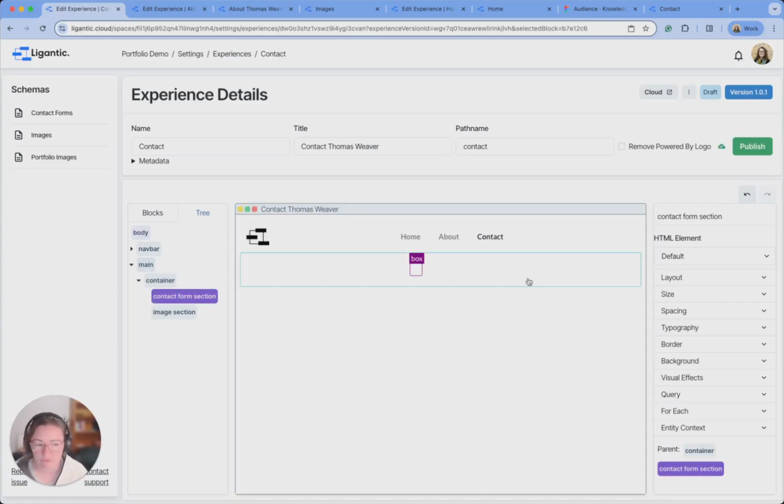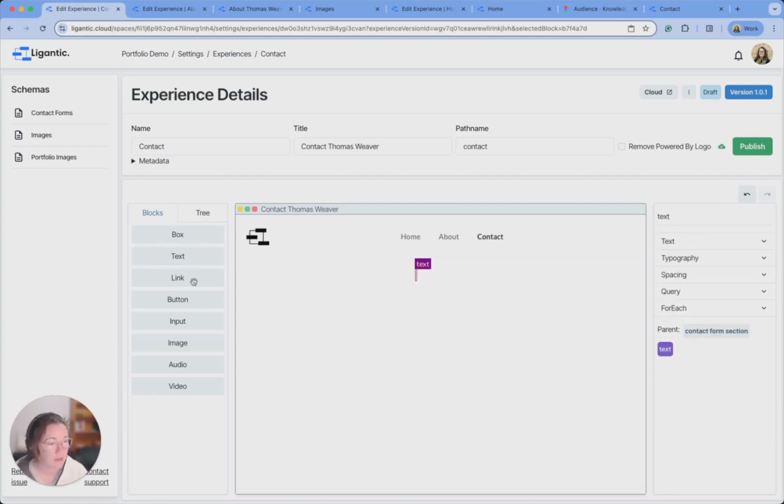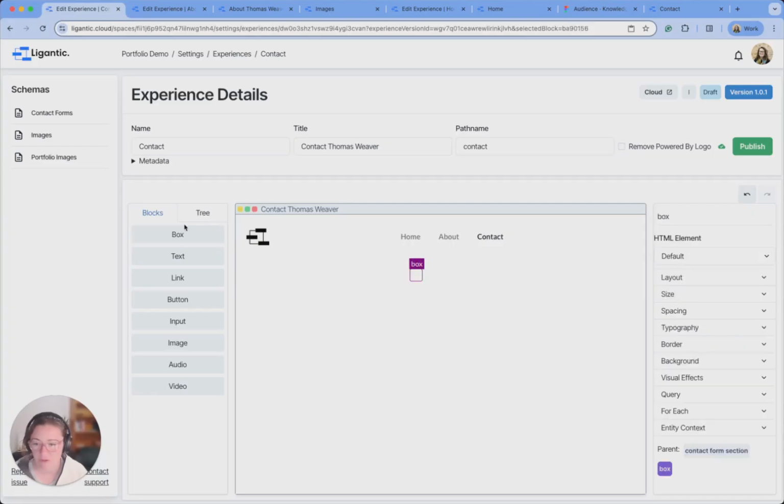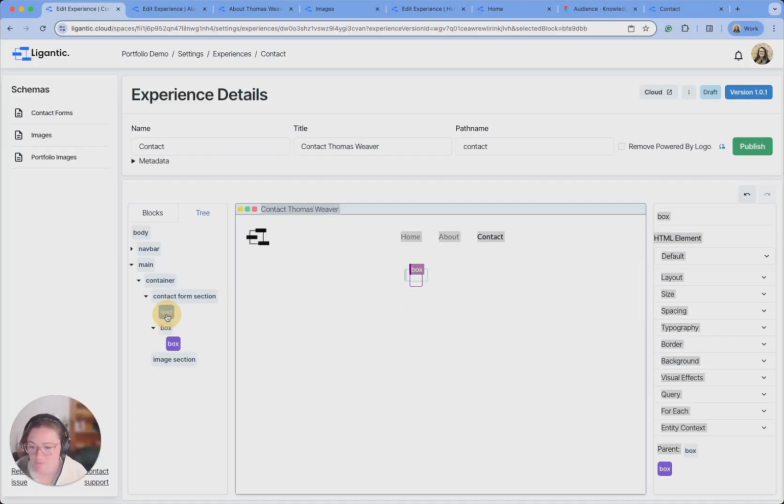All right, so in our contact form section, what we're going to do is add in some of the heading text. We're going to be adding in a box to contain those social media links. And we're going to be adding in a box to contain the contact form. So let's structure those out.